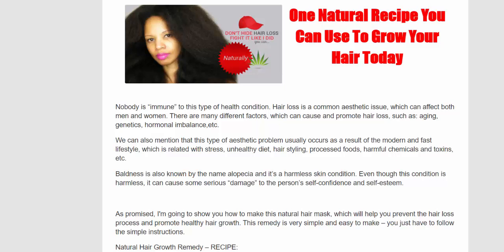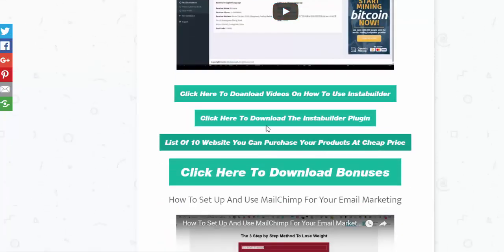So you need the website to actually make this happen. If you check your bonuses, you check the download page, I already provided you how you can set up your website. You can click on here to have the video that teaches you how to make use of Insta Builder, and you can activate it using the plugin that is right here. So this is the plugin here. You download this plugin, watch this video to see how you can set up your website using Insta Builder.